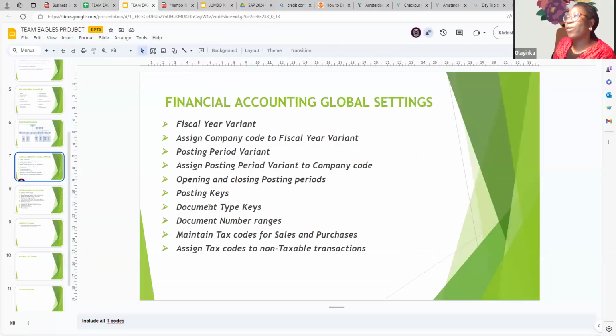All right, should we leave it this way or should we put a bit more flesh to it? I think this is better. Posting keys, document types. If we start adding to it, it makes it clumsy, or we'll have to create more slides. So it depends on how whoever is involved will prefer to have the presentation done.